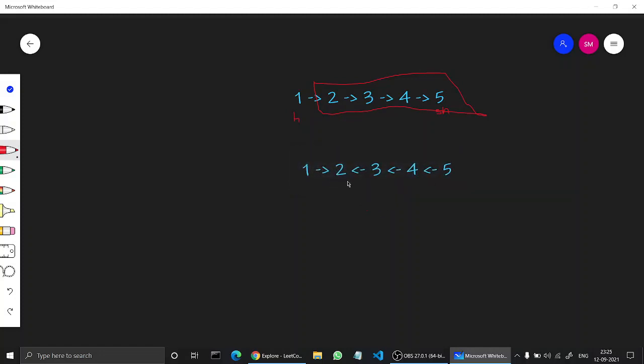After doing this, we need to reverse the connection between 2 and 1, and make our head point to null, and then we will return our small head. So how are we going to do this? There is a connection between 1 and 2.